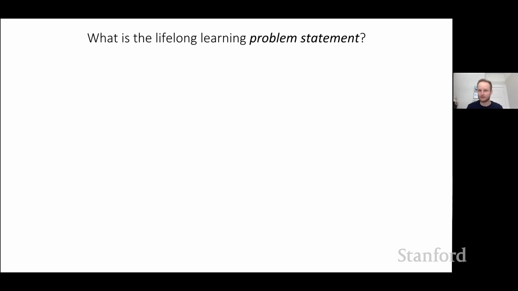So what is a lifelong learning problem statement? To show you what it is and to get you a little bit more engaged, we'll do a little exercise. The exercise is the following. We'll split you into breakout rooms. We'll do it in a second.